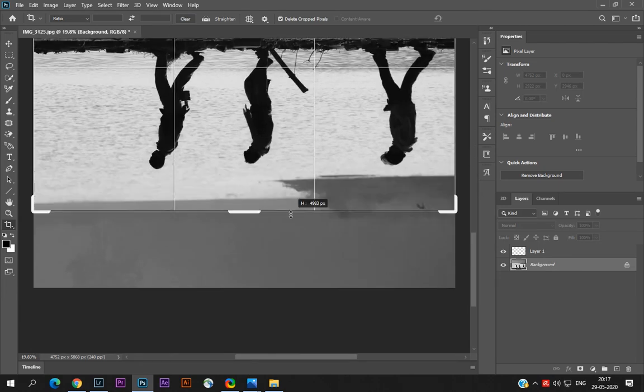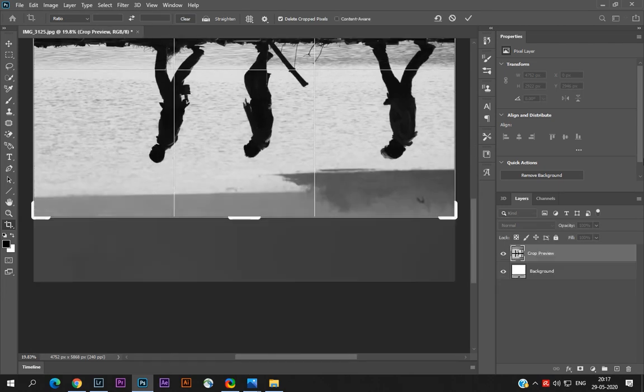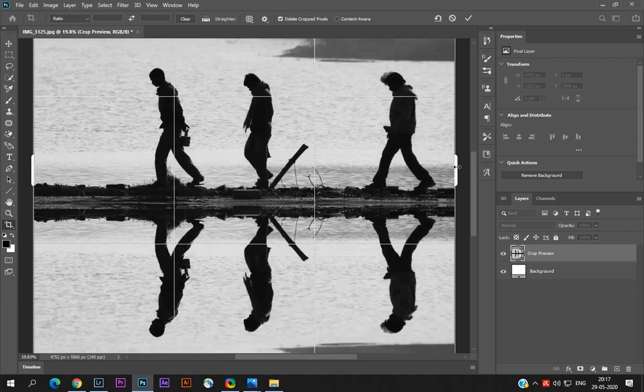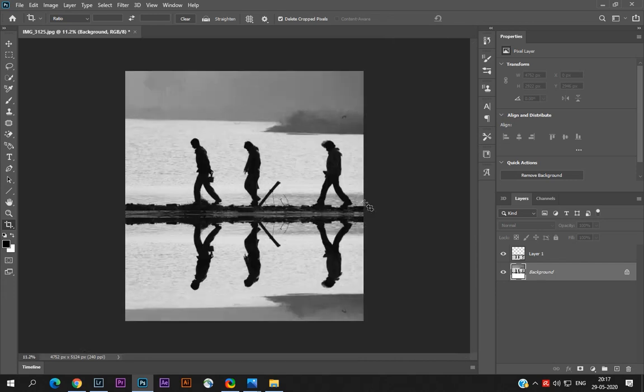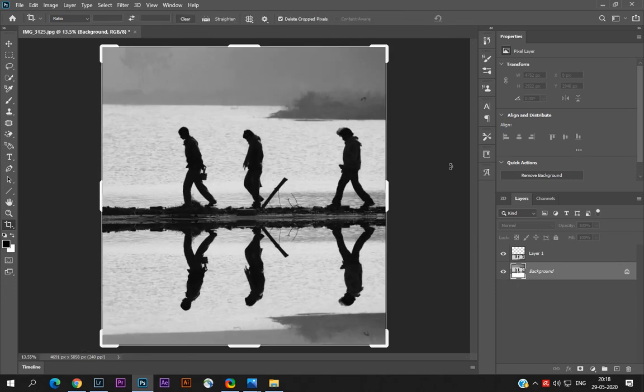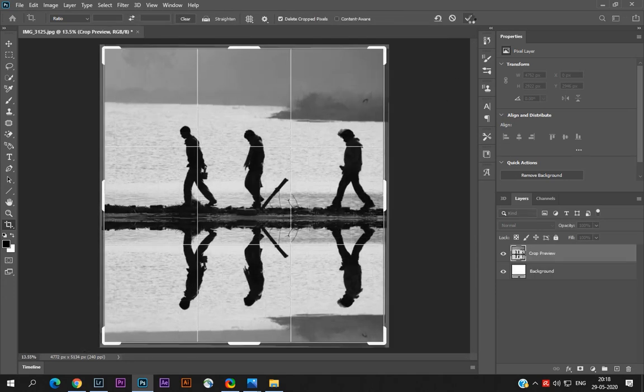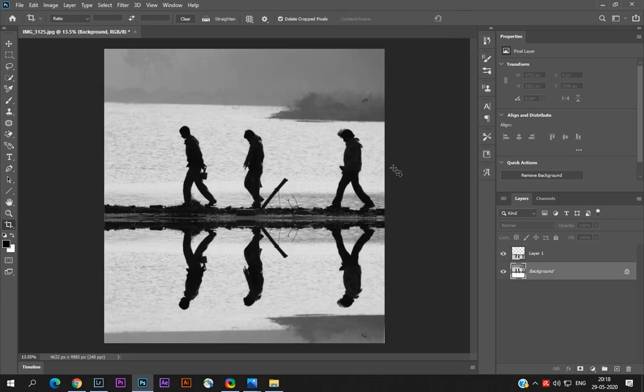drag it down till you want the reflections to be completely visible so that you can see what's going on with the reflection, since that took the image a bit wider and bigger than it actually was. So we are already closer to what we want, but there are a lot of things to be done to make it more realistic.